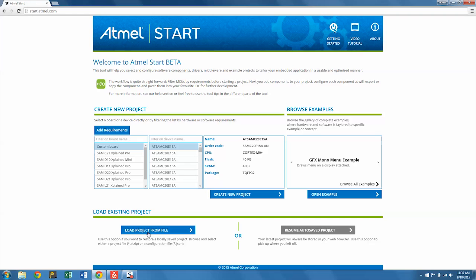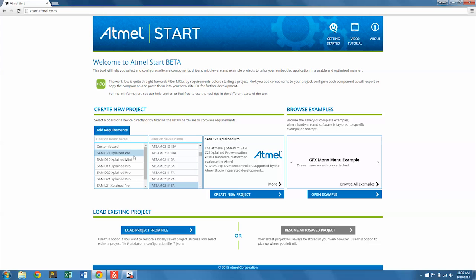Let's just go through this. So create new project. There's a couple of different evaluation boards here, the SAM C21 Xplained Pro, and you can either click on these and it'll automatically select the exact device, or you can say custom board and go in and choose the device that you'd like.